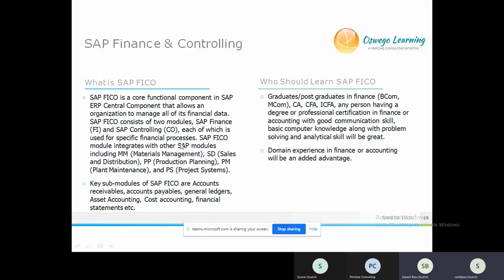other SAP modules like MM, which is material management. Material management is when you're purchasing a good from a vendor. When you're purchasing a good from a vendor, there's a complete end-to-end flow process for it, which is part of material management. Sales and distribution, you can understand from the term only: when you're selling. There are different processes, ship to party, sold to party, the different processes in SD.